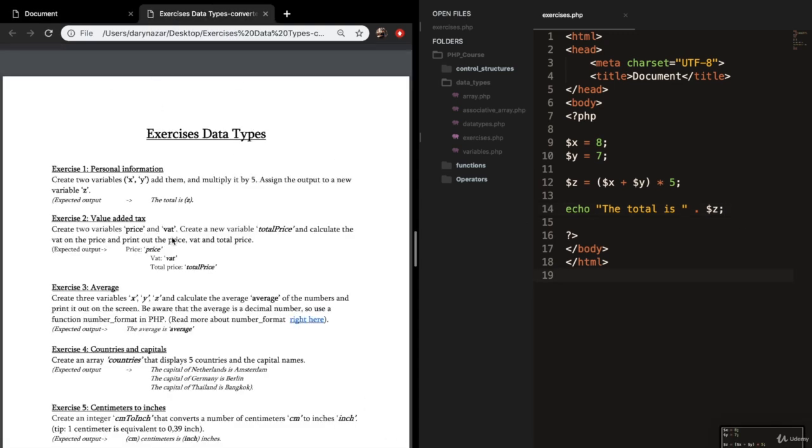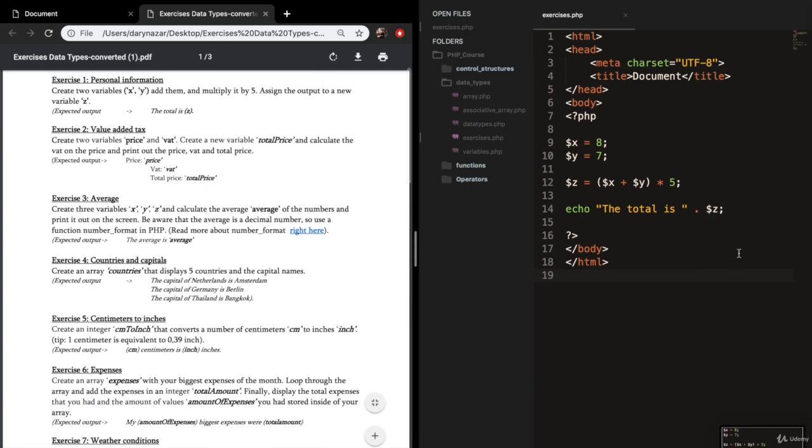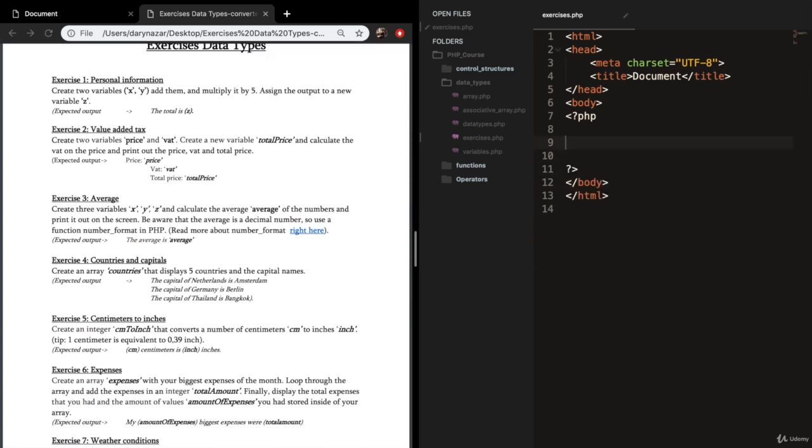So let's continue on with exercise number 2. Let me remove exercise number 1. And exercise 2 is called value added tax. So create two variables called price and VAT. So let's do that. Price, and let's set it equal to null for now, and VAT. Create a new variable called total price and calculate the VAT on the price and print out the price, VAT and total price. And this needs to be the output.